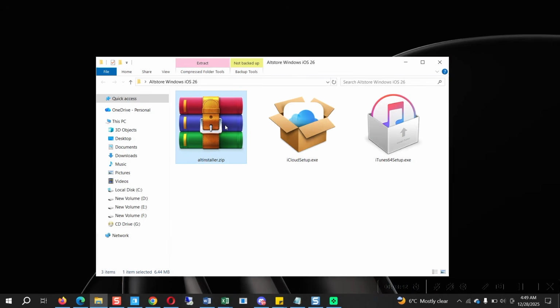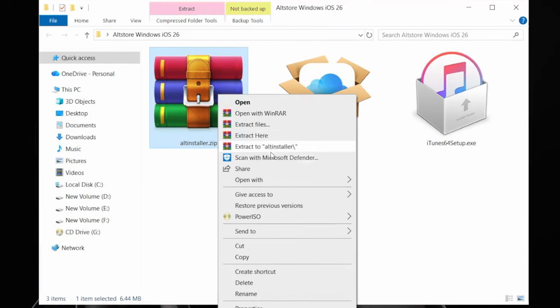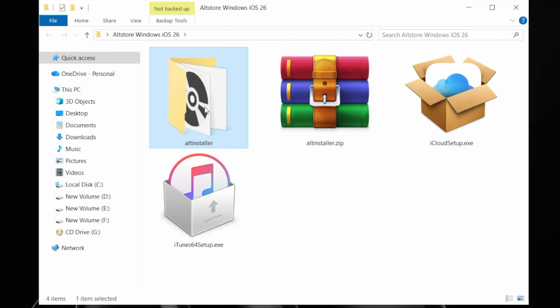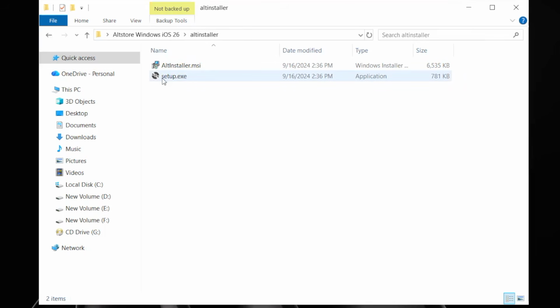Now, I will move forward to install AltStore on iOS 26 on iPhone. First, extract the downloaded AltServer zip file. Open the extracted folder and double-click the setup file to install.